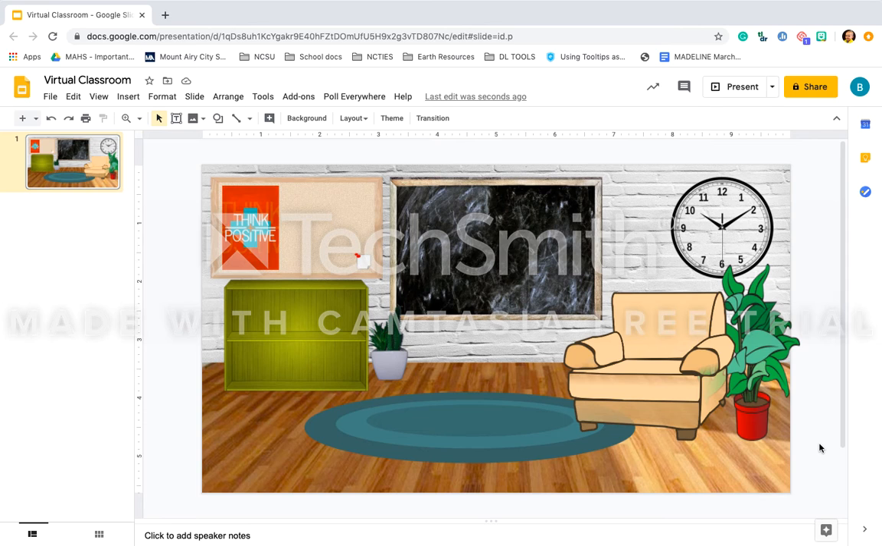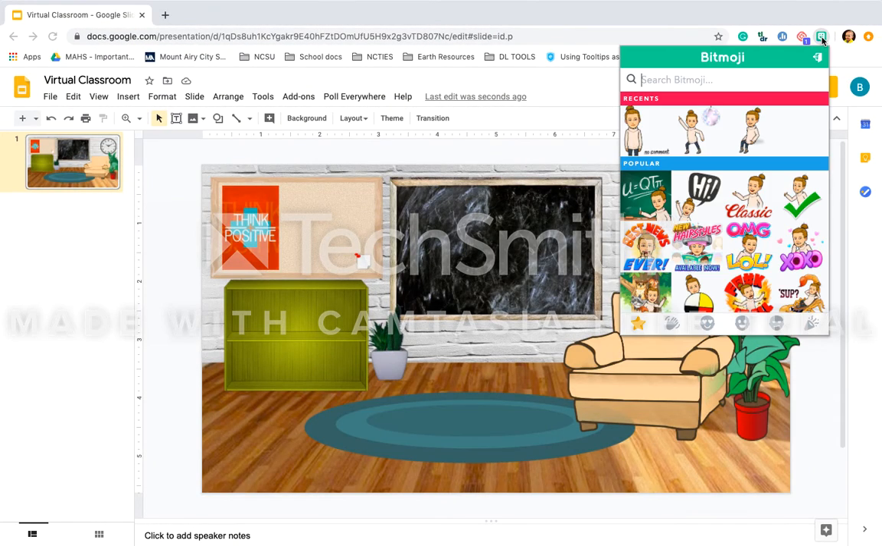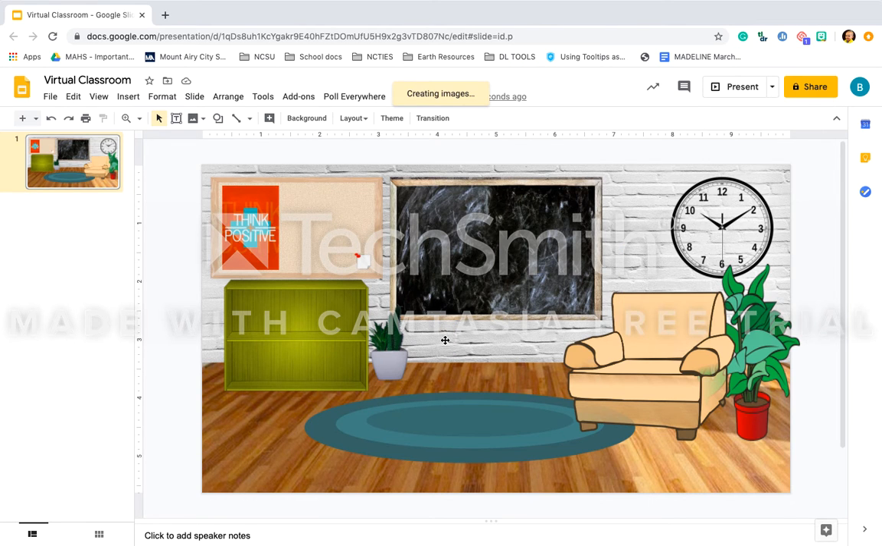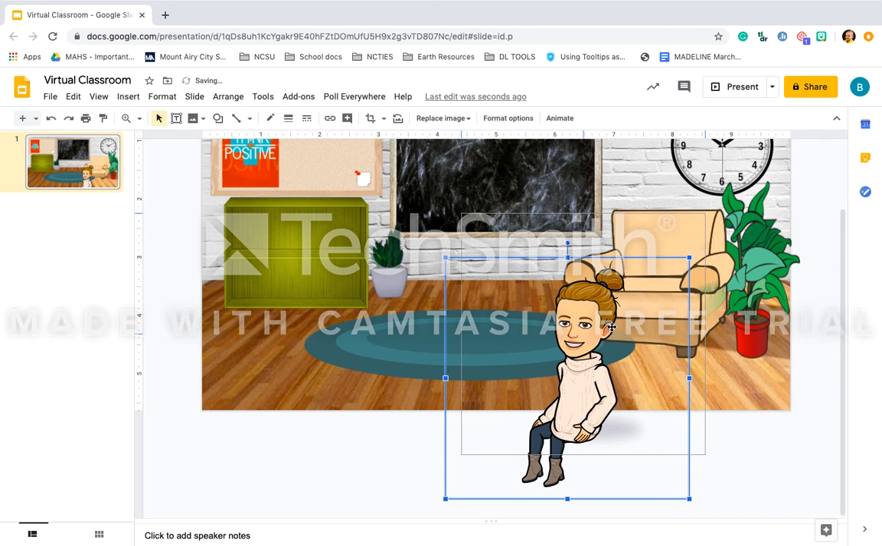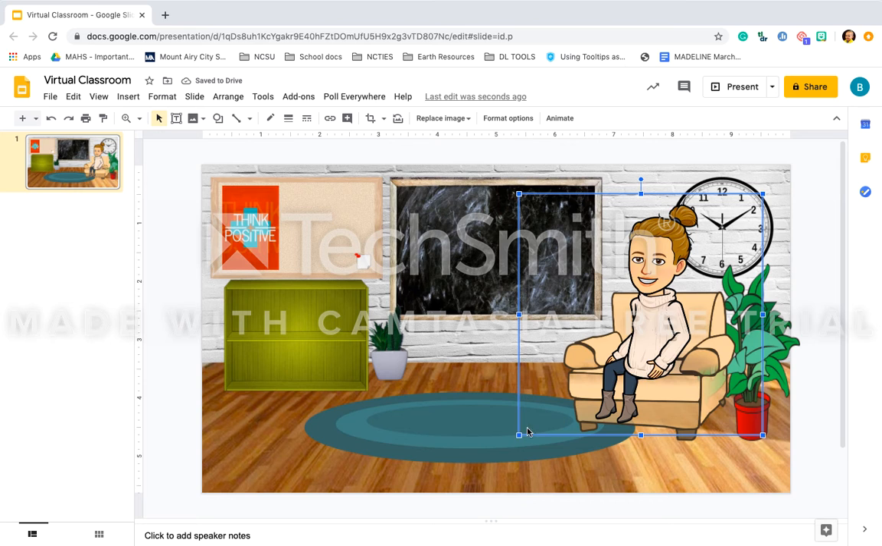Here's the basic setup of my classroom. Now I'm ready to add my Bitmoji. Now I'm going to add my Bitmoji by clicking the Bitmoji Chrome extension. When I do this, I can search for what I'm looking for, although in this case, what I'd like is a sitting Bitmoji, which is right here in my recent searches. I'll simply drag that Bitmoji by clicking and holding down and let go once it's on my virtual classroom. Then the person can be put in the chair and resized if needed.